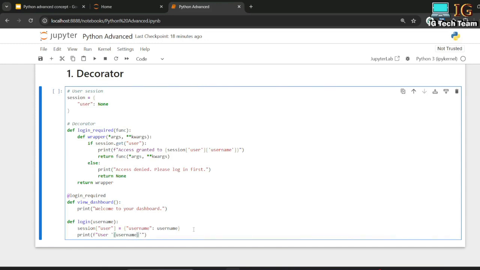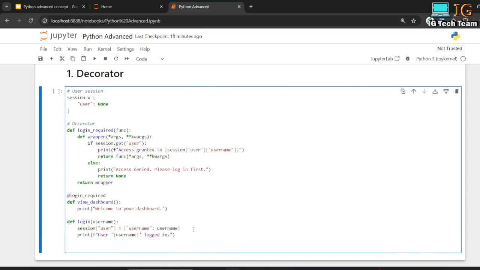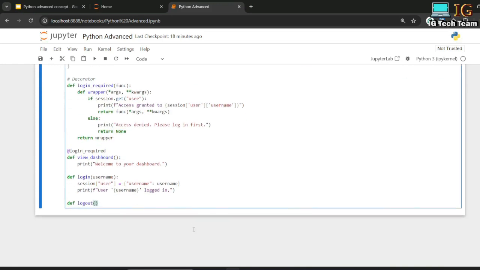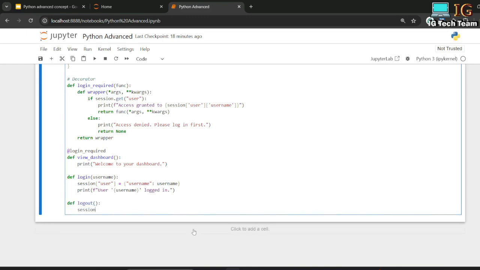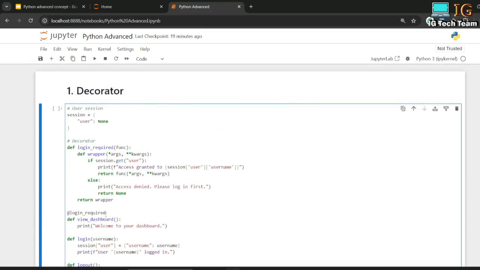User, this username logged in. I can print this message. This is my login method. Now I can have another method for logout. And in this logout, I can simply write user equals none. That means now the user is not in this session.